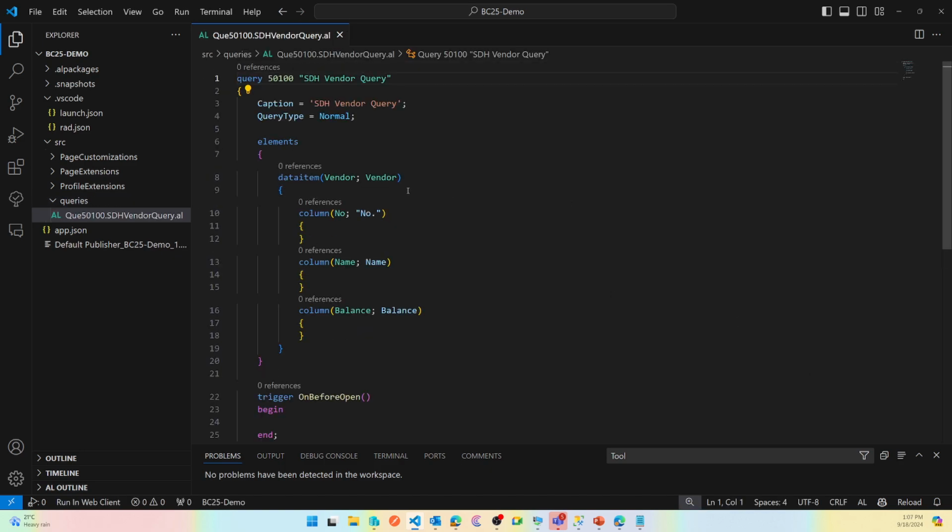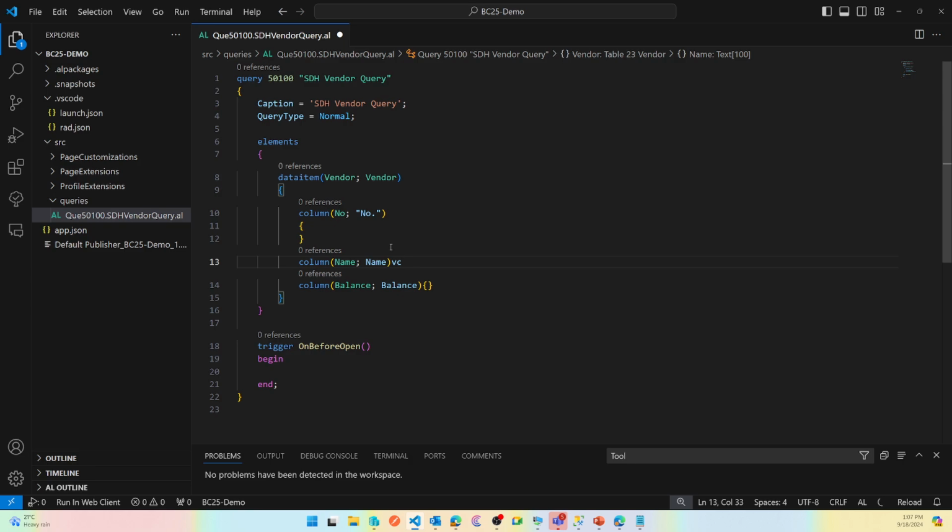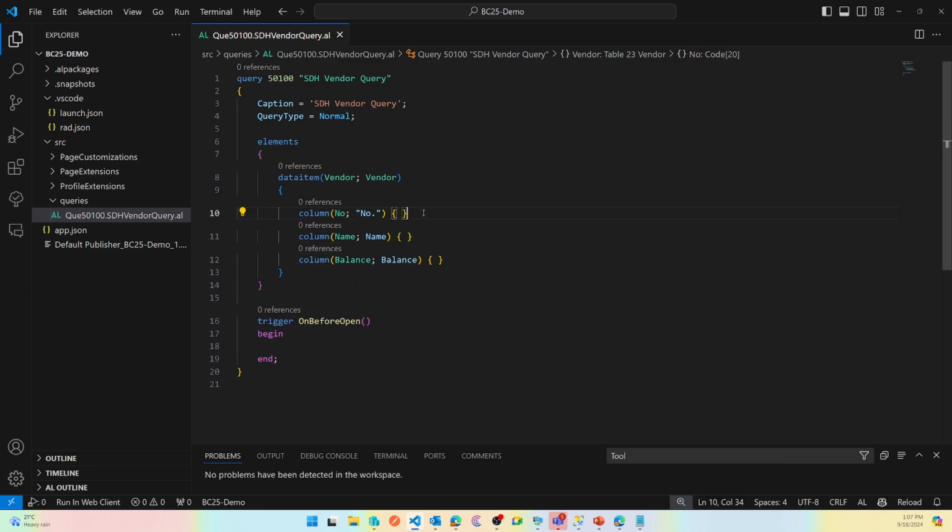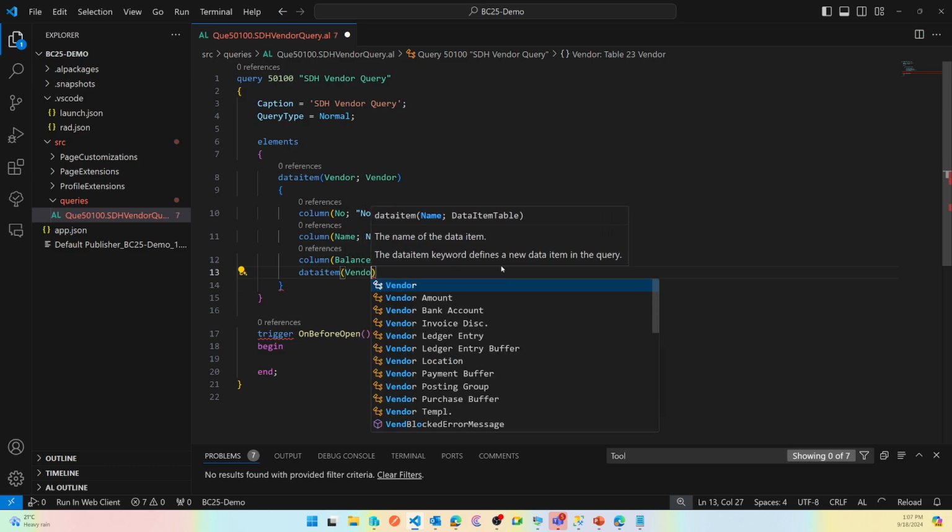The wizard does not support multiple tables at this moment, but I would love to use multiple tables. So what I'll do is, and I like to keep it clean, as in I'll have to change it later, but I like to keep it like this so that it's easier for people who are reading it later on if I don't have any properties. Now let's add a related data item into it, and this is what we can do with the query object. Let's add vendor ledger entry.